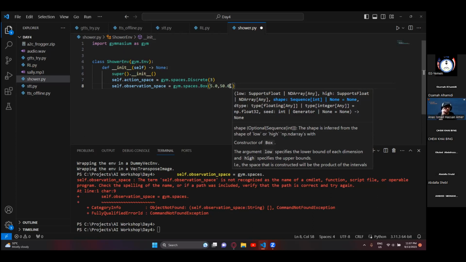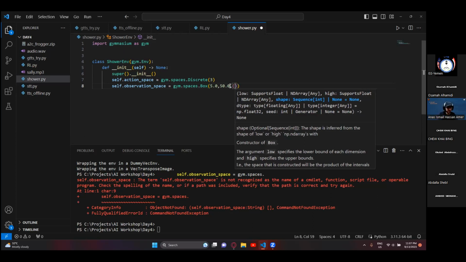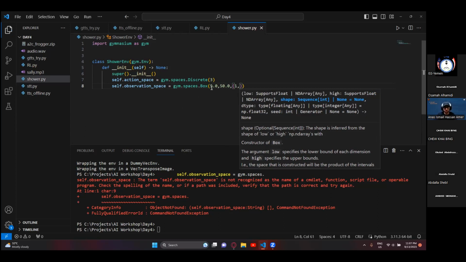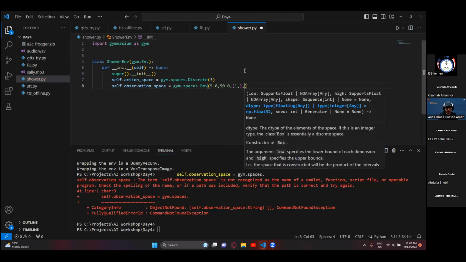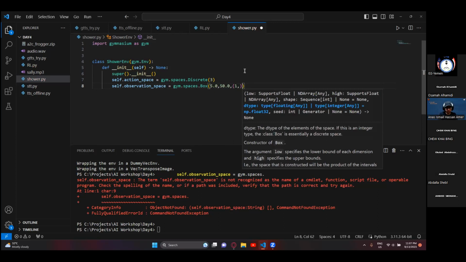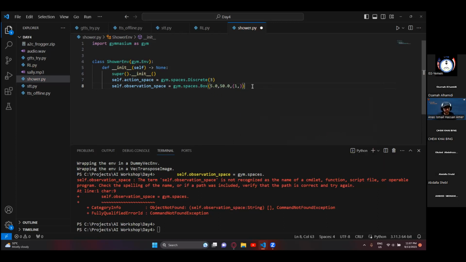Okay, that's it. The next is the shape. Since we have just one value, this will just be (1,). If this was a 2-dimensional array, it would be 1, 2 or something, and so on. And then finally, we can set the data type, but for now, I think the default is float, so that's okay. Nice. So we have the action space and the observation space.